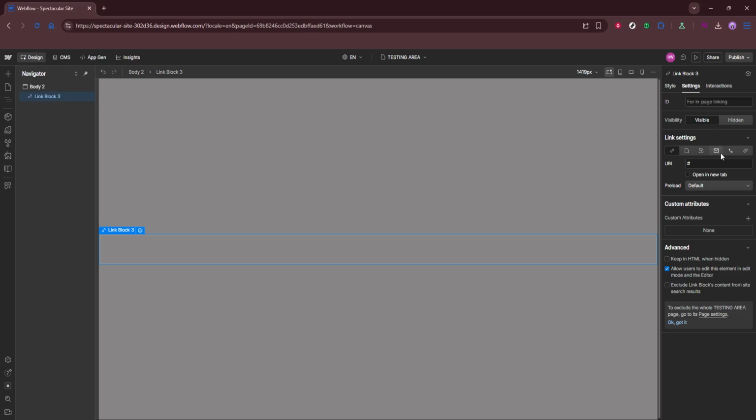With the visual done, connect it to WhatsApp. Select the Link Block, open the Settings panel, and set the link type to URL. Enter a WhatsApp link using one of these formats: wa.me/ followed by your full phone number with country code and no symbols or spaces, or api.whatsapp.com/send?phone= followed by the same number.